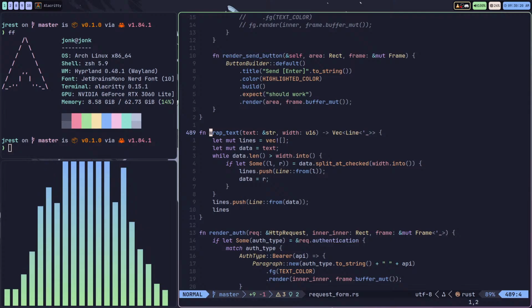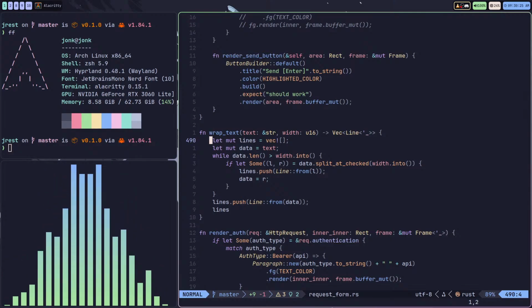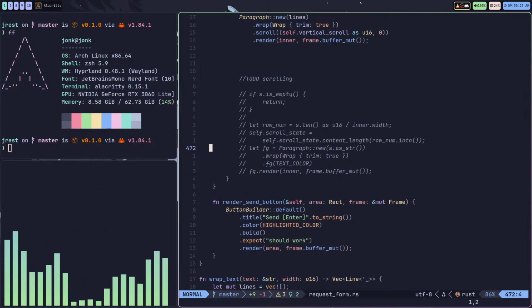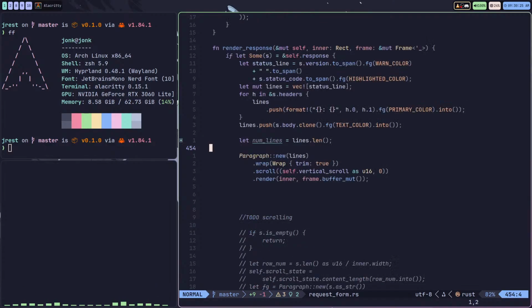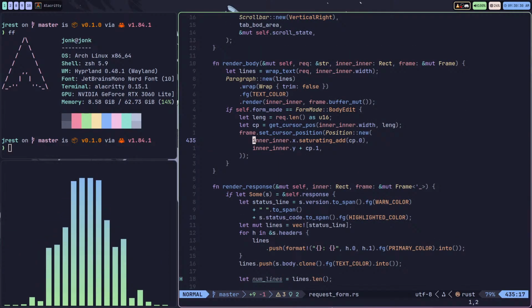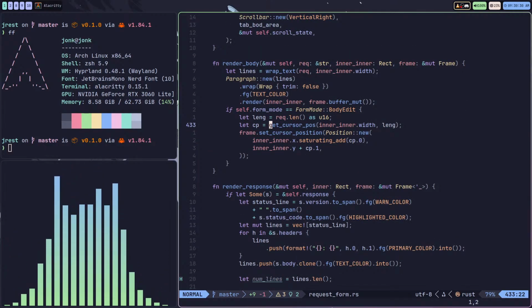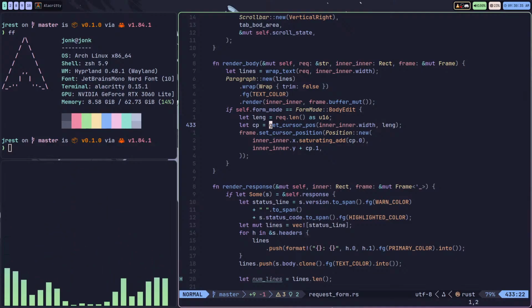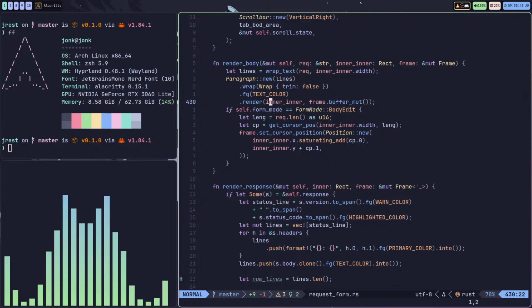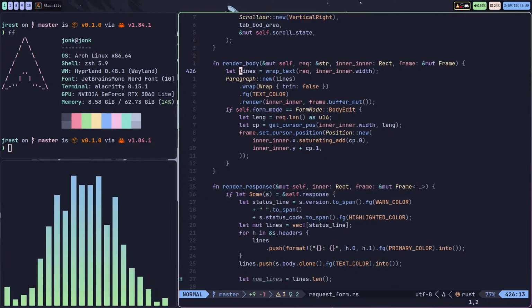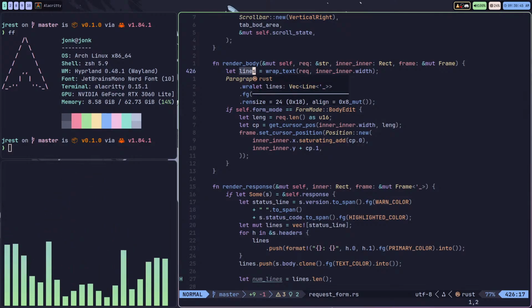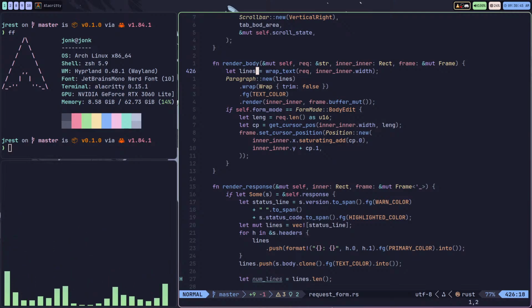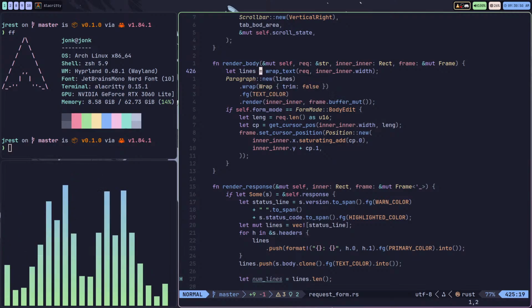Oh wait, this gave a vector of lines. Oh, it's up here. I use it up here. Okay, I'm going to go look for that. So I was using it. Wrap text line. So this calculates. This brings you. Oh, okay. Oh, I see how I was doing it.